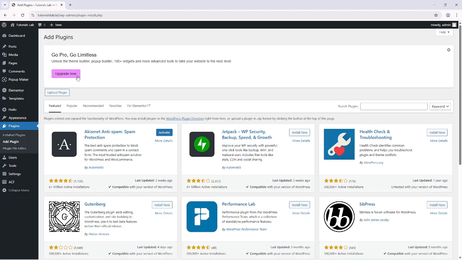Once you click Upgrade Now, you'll typically be redirected to the Elementor pricing page where you can select a plan that best suits your needs. Whether you're managing one site or multiple projects, there's a plan designed for your specific requirements. After selecting your plan and completing the purchase, you'll receive your license key and download link for Elementor Pro.